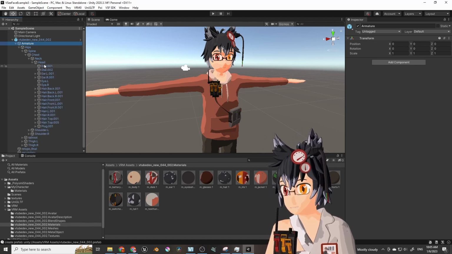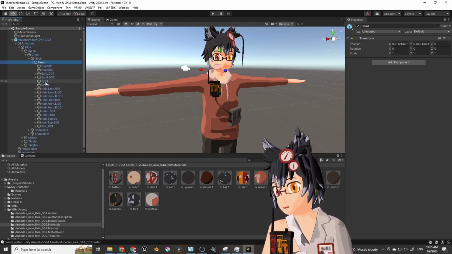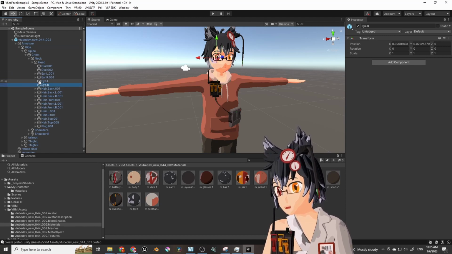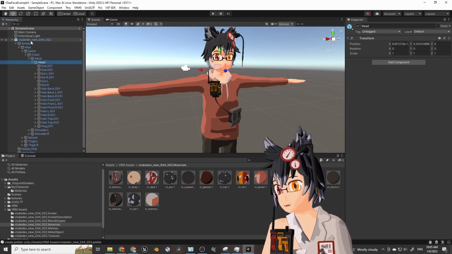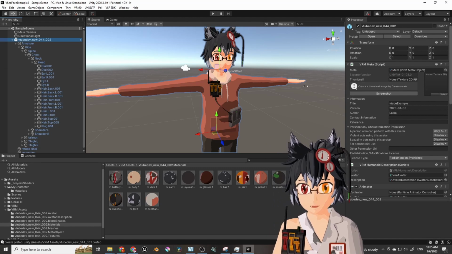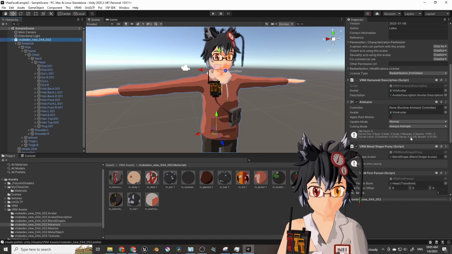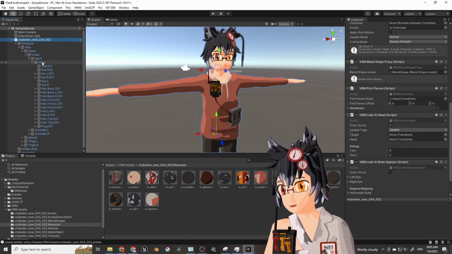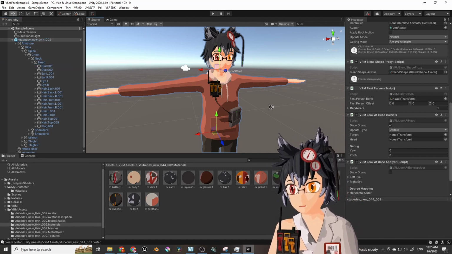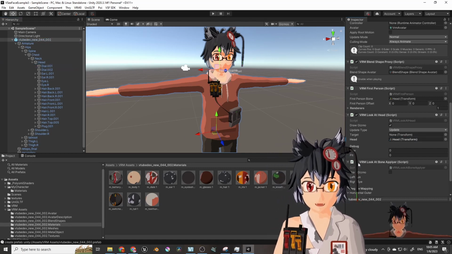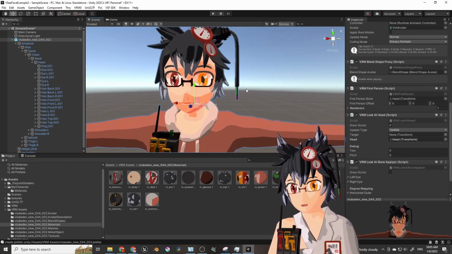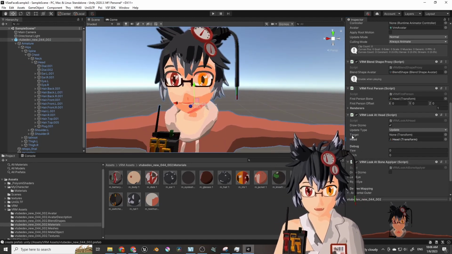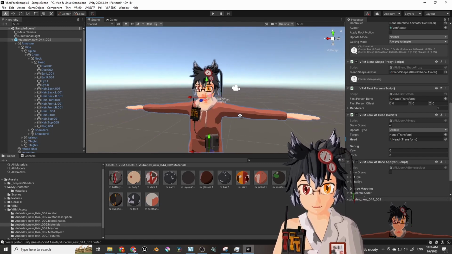As you can see here, this is my head bone, and the I.L and I.R bones are parented to it. So I'm just going to use that, come back here, scroll down to VRM look at head, click and drag it over, and that's going to take care of your eye movement. For the target, you don't need to put anything in.